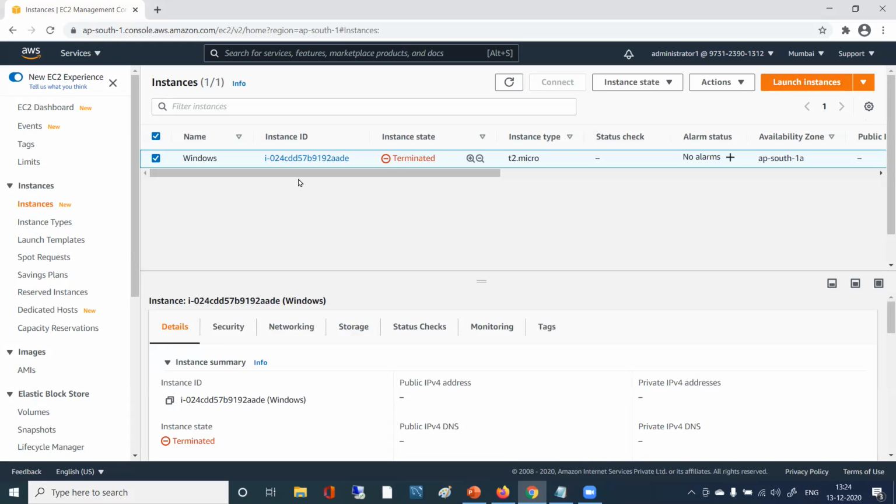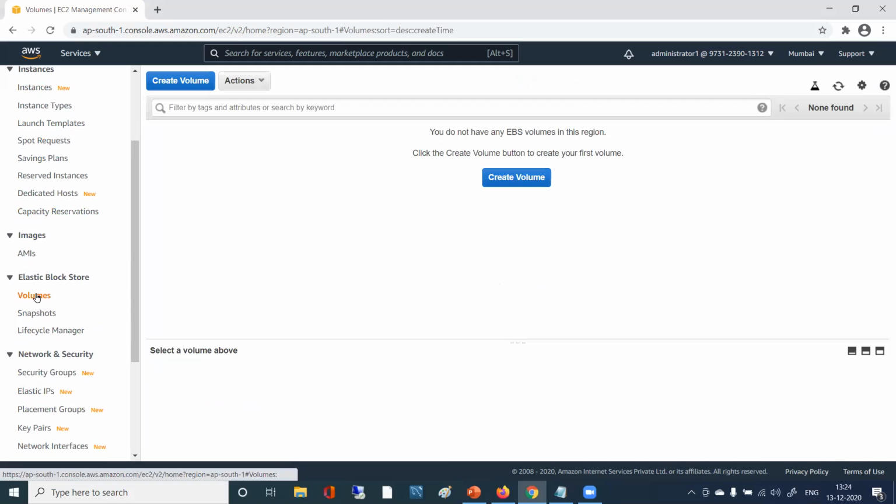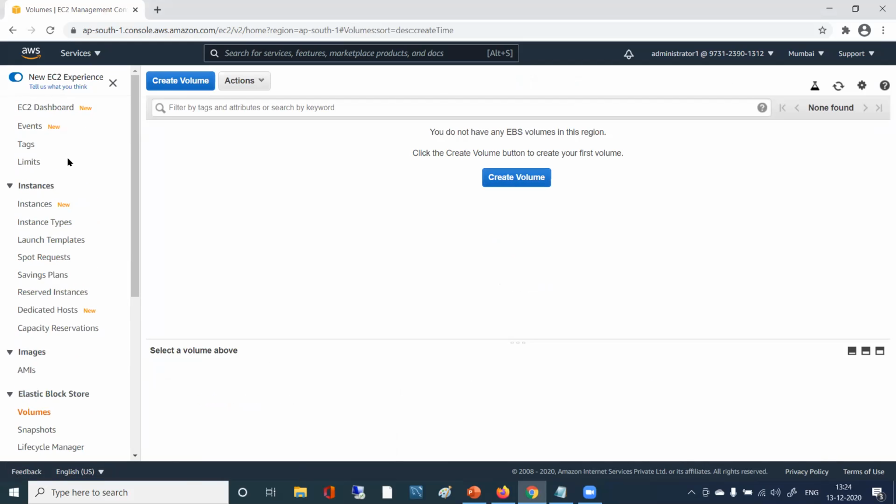This is terminated. And then one more thing you check, Dharma, before we proceed. Otherwise, there is no use of it. Go to volumes and see if you still have the volume there. It may be there, it may not be there. Just see. Volumes, create volume is coming. Okay, good. That means the volume is deleted. It says you don't have any EBS volumes in this region.